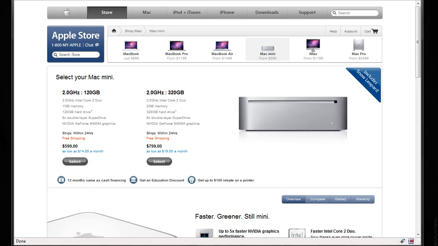And if you already have one, just make sure it is running OS X 10.5.7. If you have Snow Leopard, then that's perfect. So yeah, just make sure you're running that, because Apple does require you to have the latest software on your Mac in order to be able to program.